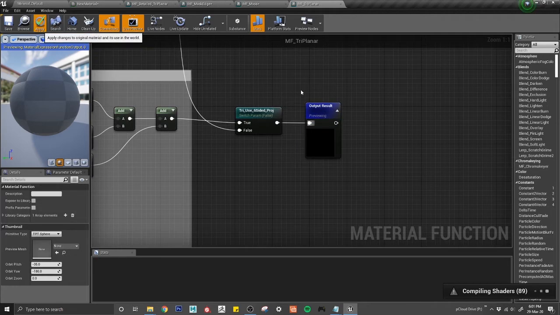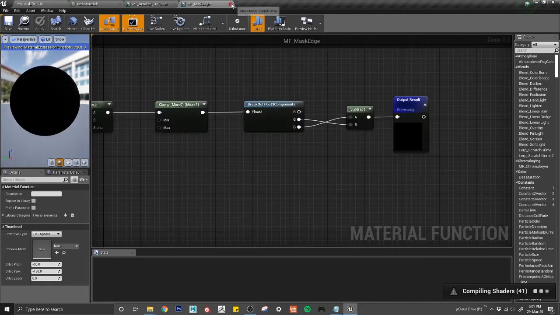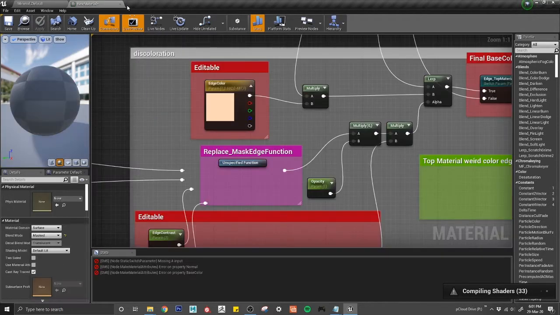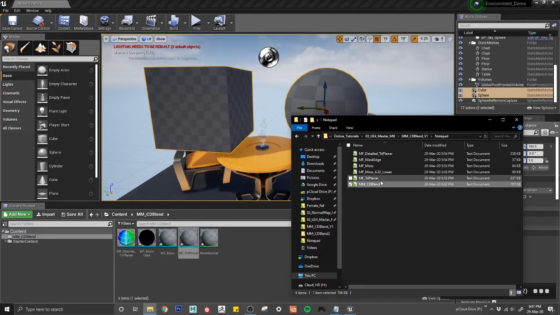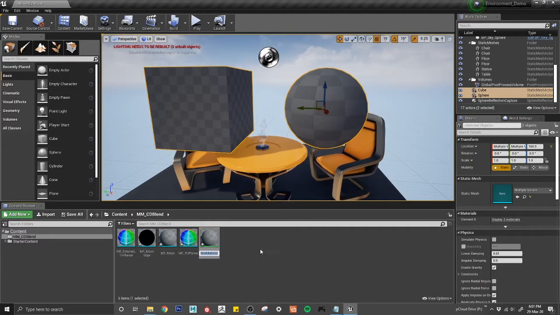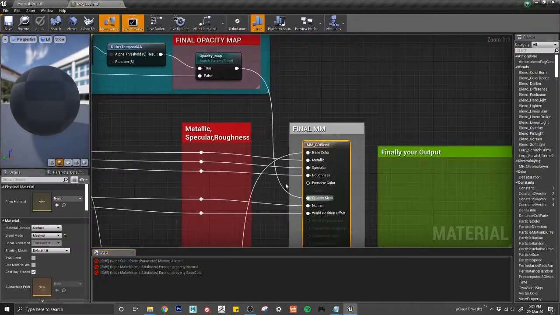Alright, and apply. So these should do it. These should be all the things that are needed for the master material itself. And of course, I'm going to rename the master material. You can name it whatever you like, it doesn't matter. I'm just going to call this master material CD blend. So open this up.